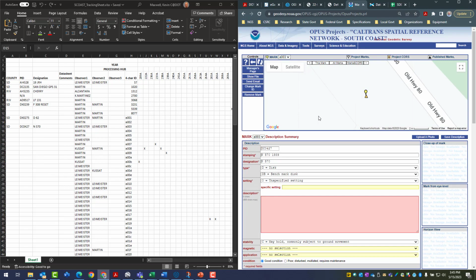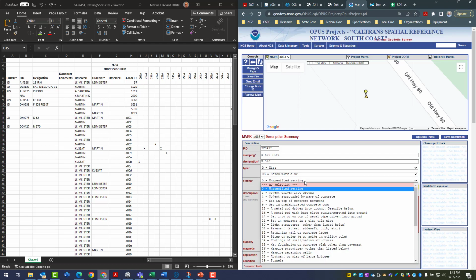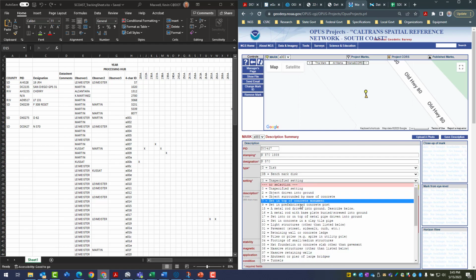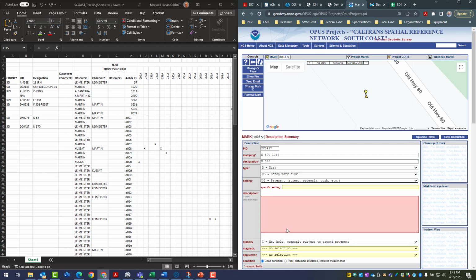So DB, see how it didn't give me the setting, unspecified. So that's the glitch. So I got to go down and go, okay, that was 31. And then stability was actually D, not C. So DC0427 matches my tracking sheet, and 570 matches the designation. And then I hit save.